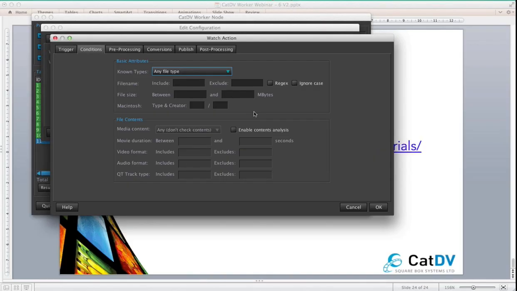Okay, next question. Do the XML and media file have to arrive simultaneously, or will worker wait for both files to arrive? Oh, now that's a good question. So we do have some of our tech team on the line as well.